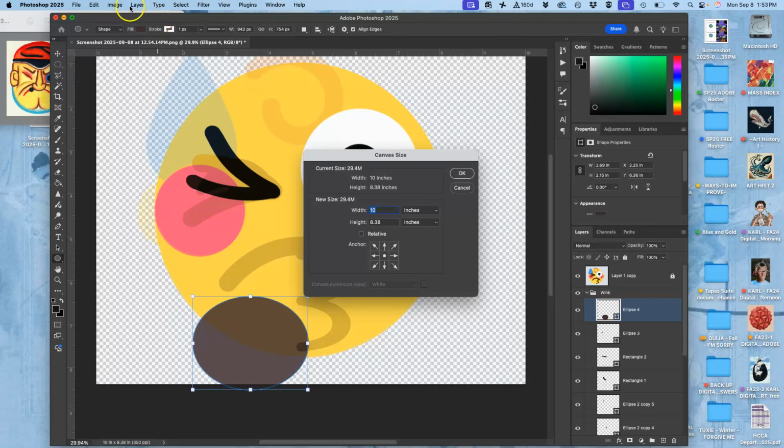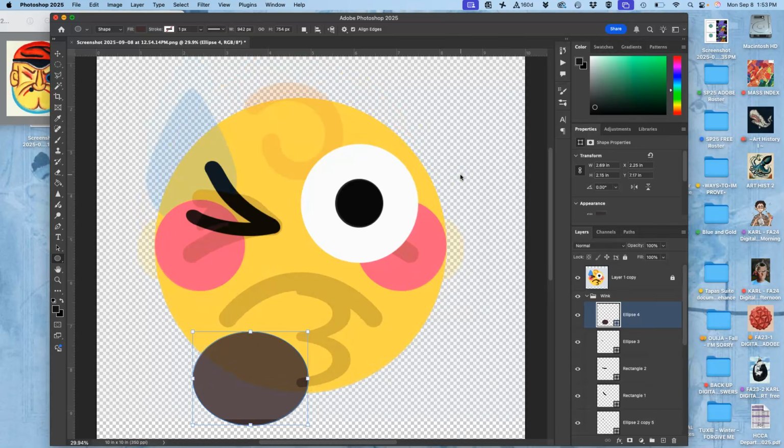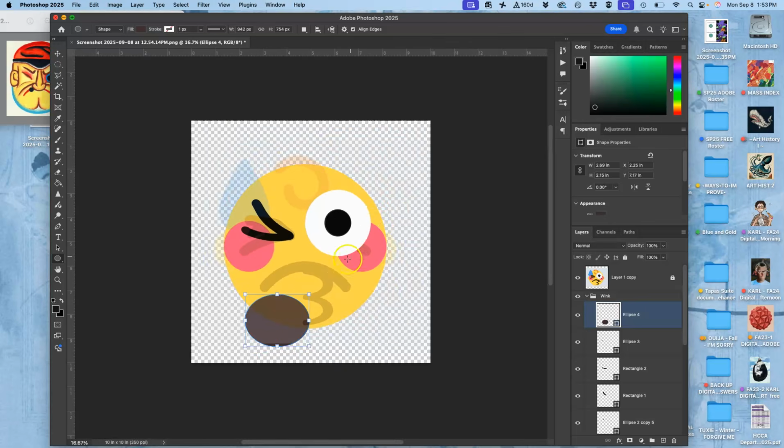Canvas size is different than image size because it will not change your pixels. It will just give you more canvas around your pixels. So right now it's 10 by 8.3. As long as it's larger than 8 by 10, I'm good, but I want this to be quite a bit taller. So I'm going to make it 10 by 10. It's usually good to design emojis in a square. Okay, and now I have plenty of space to operate.